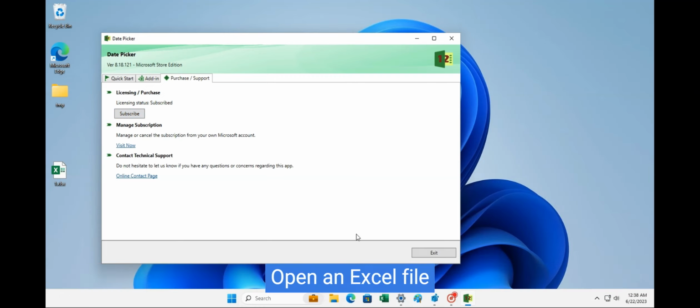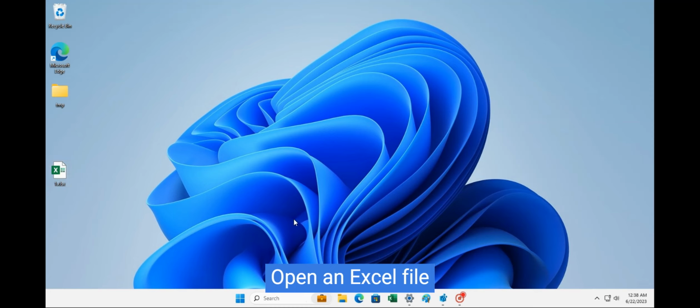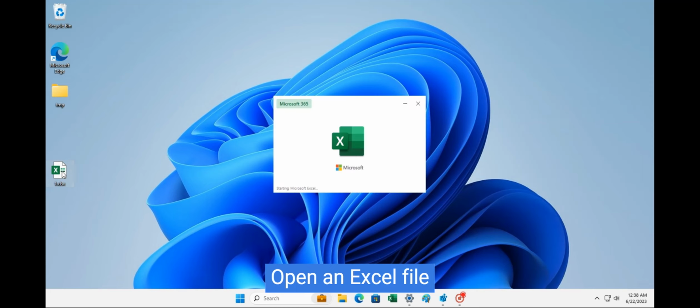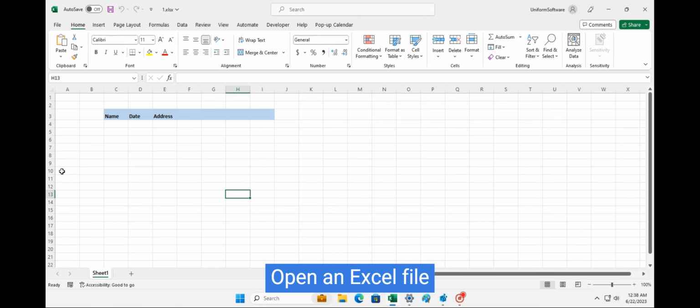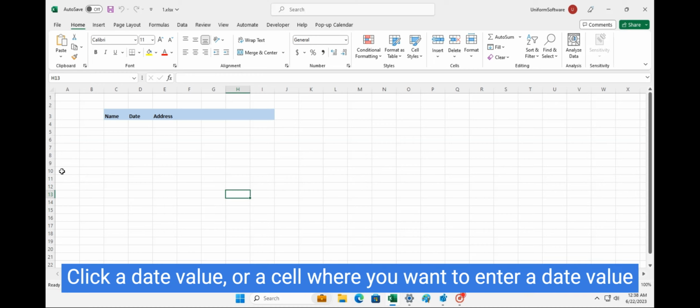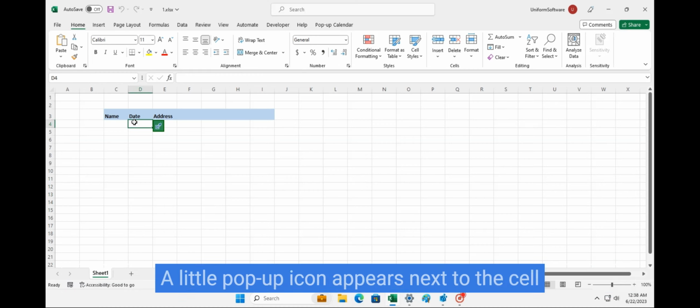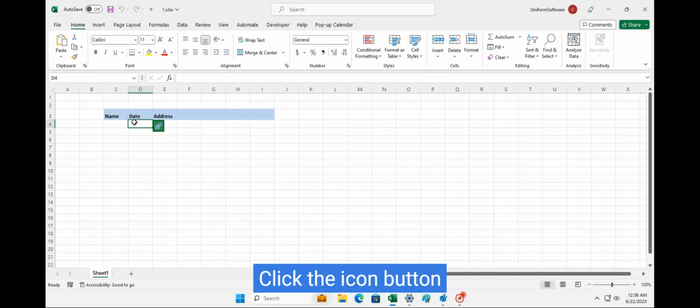Open an Excel file. Click a date value, or a cell where you want to enter a date value. A little pop-up icon appears next to the cell. Click the icon button. A calendar appears.